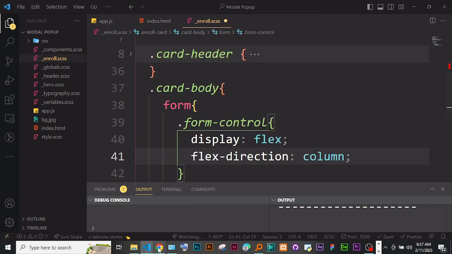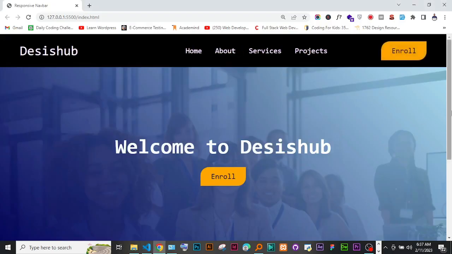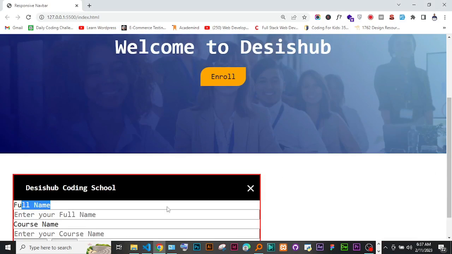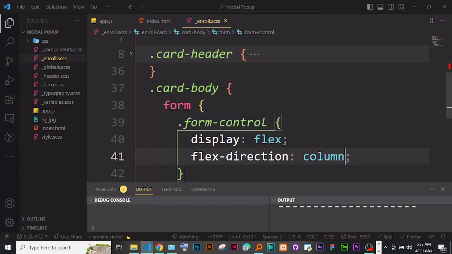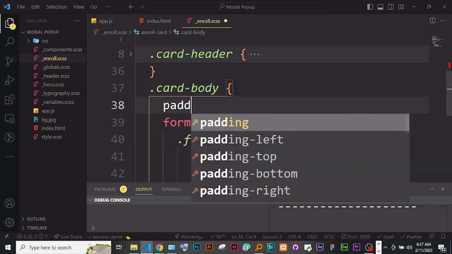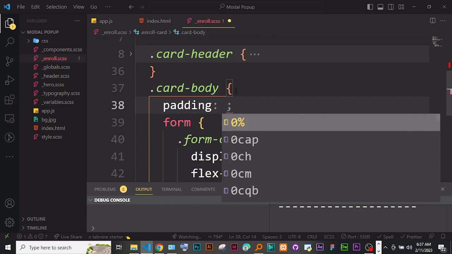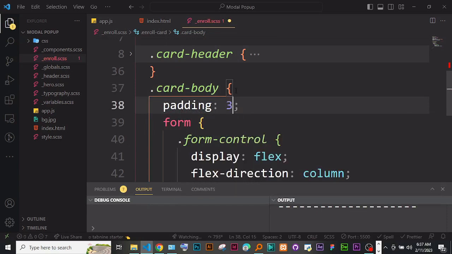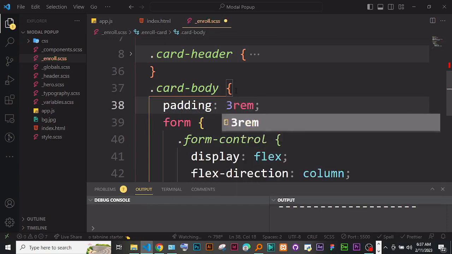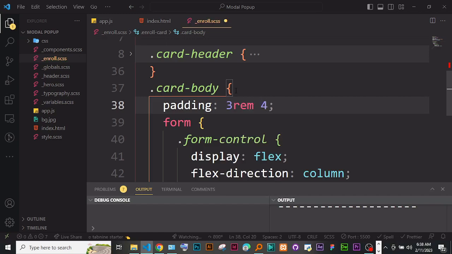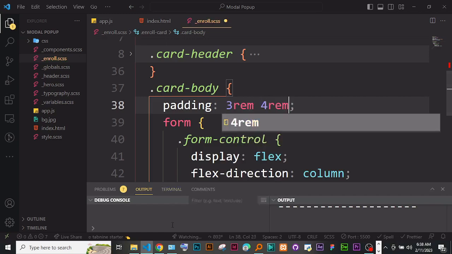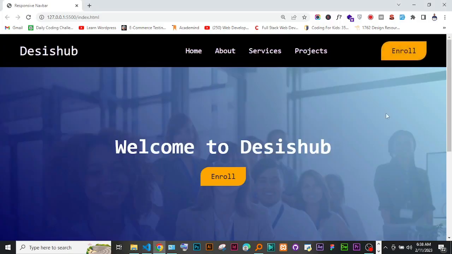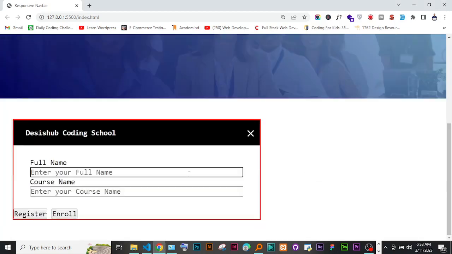As simple as that. Let's see what it has done. Yeah, it has done this. And to the card body let's give some padding. Top and bottom let's give 3 rem, and the sides let's do 4 rem. Let's see how that looks. Yep, I'm happy with that.